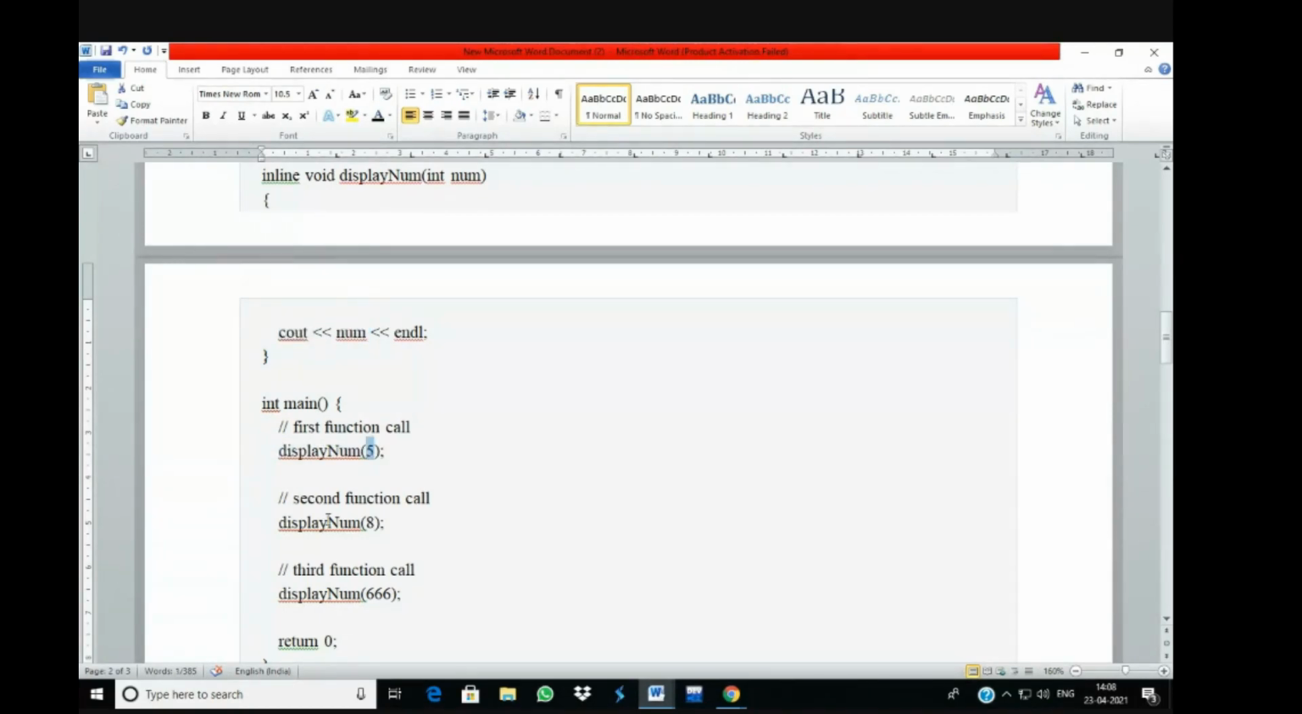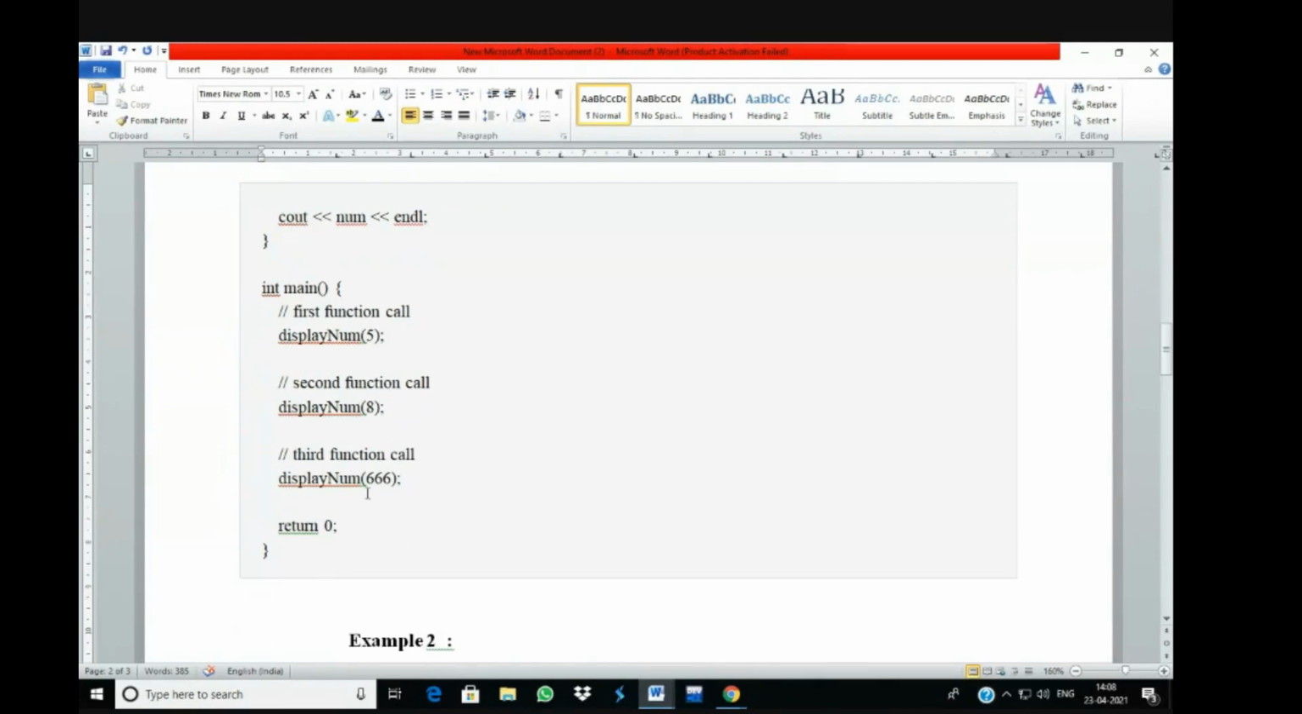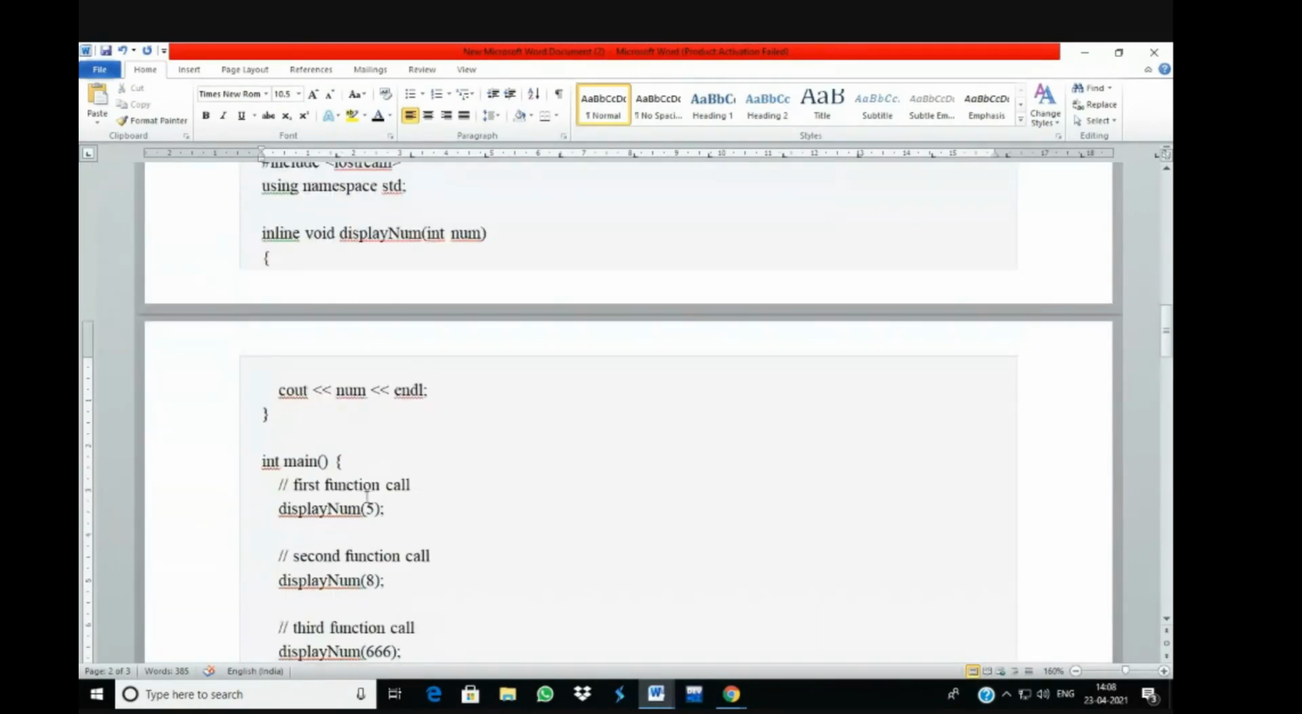In the same way, this will display the value 8. In the same way, this will display the value 666. So for this the function definition comes here, for this the function definition comes here, and for this again the function definition comes over here. So this is all about the inline function. That is a simple example of the inline function.